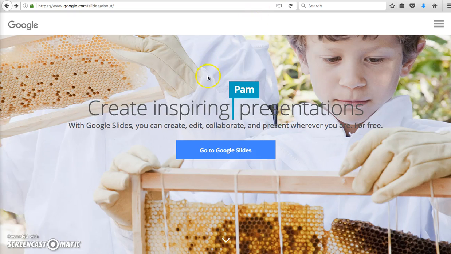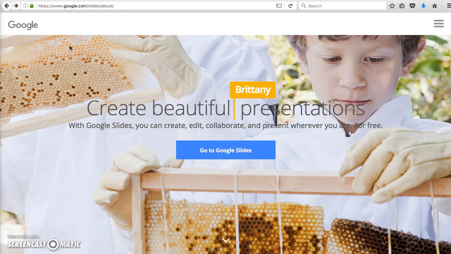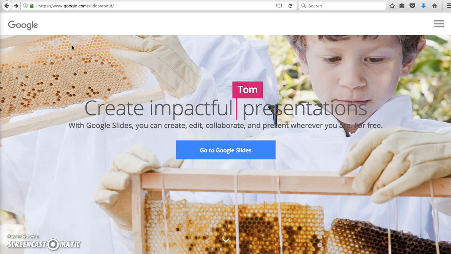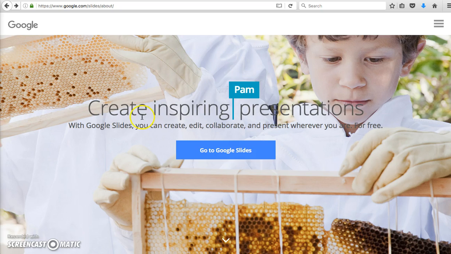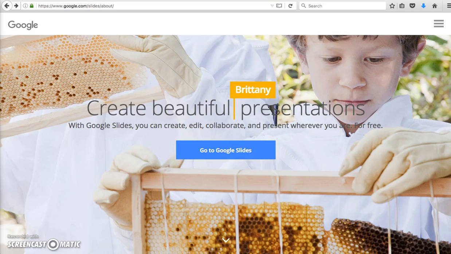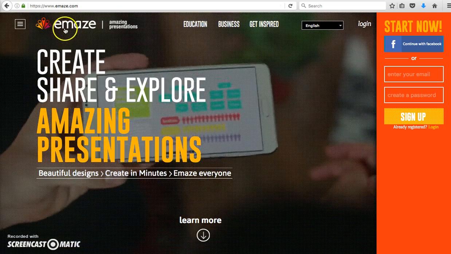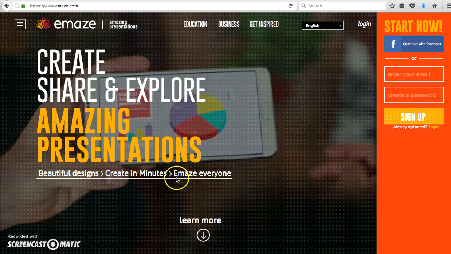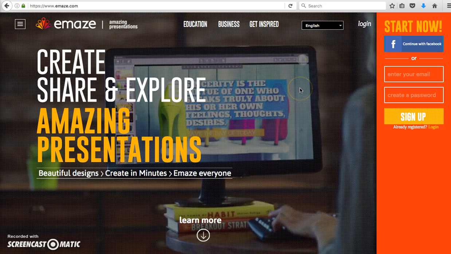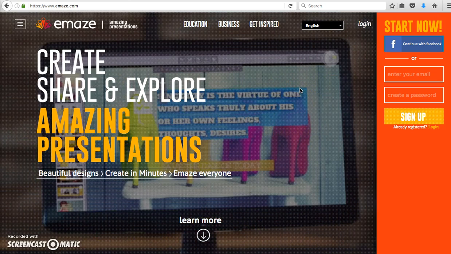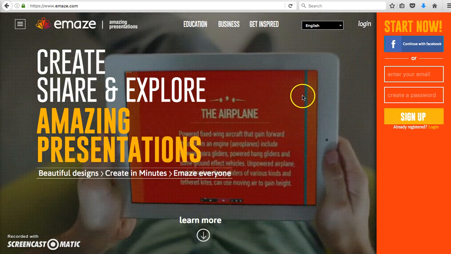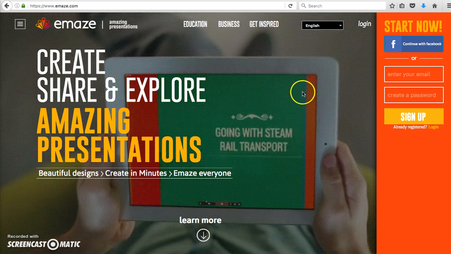The third digital presentation tool is a Google app. I personally don't like using the Google suite of products, but many people do. If you're comfortable in that environment and you move about with your Google products, then this might be a great presentation tool for you to try. The fourth presentation tool is called eMaze, and eMaze is a web-based app for creating presentations. It's specifically marketed for presentations. I hear great things about it.